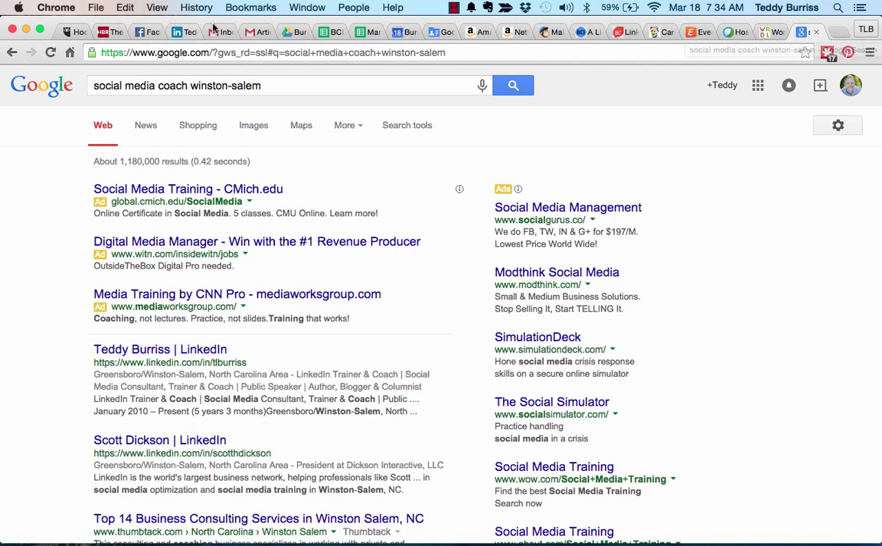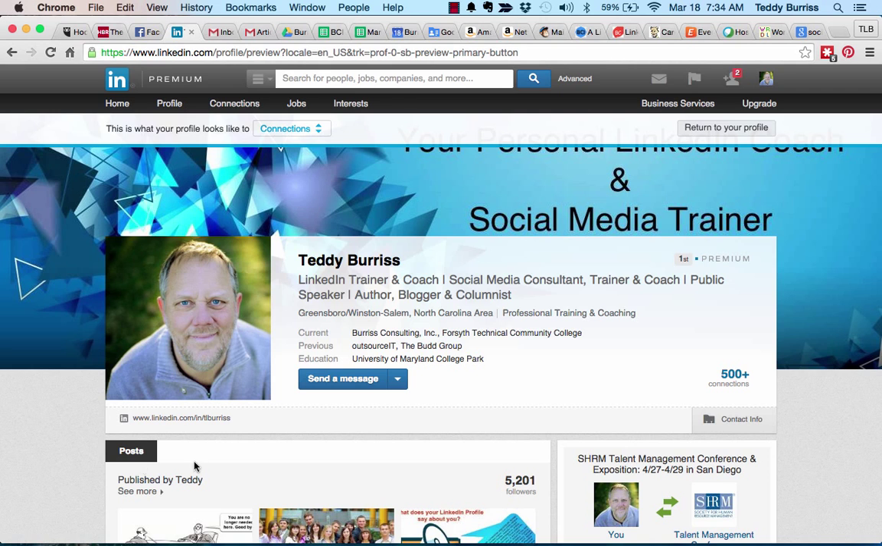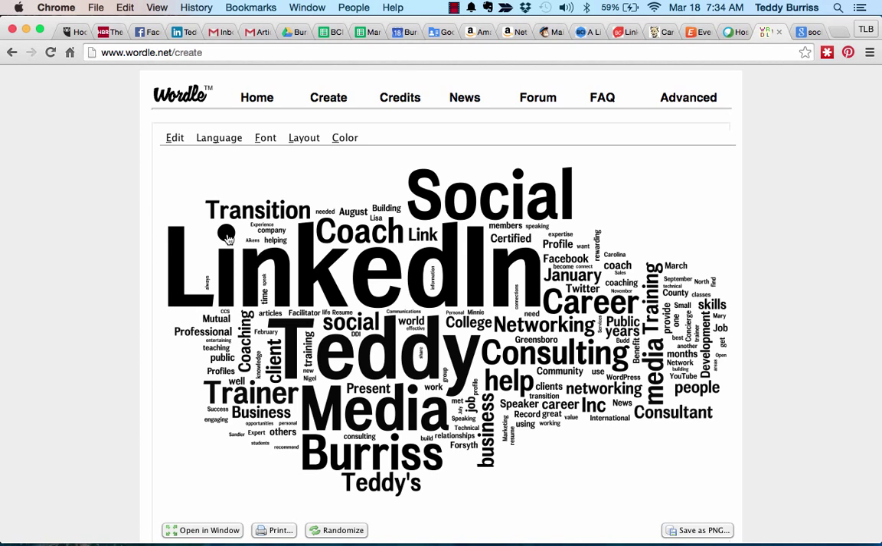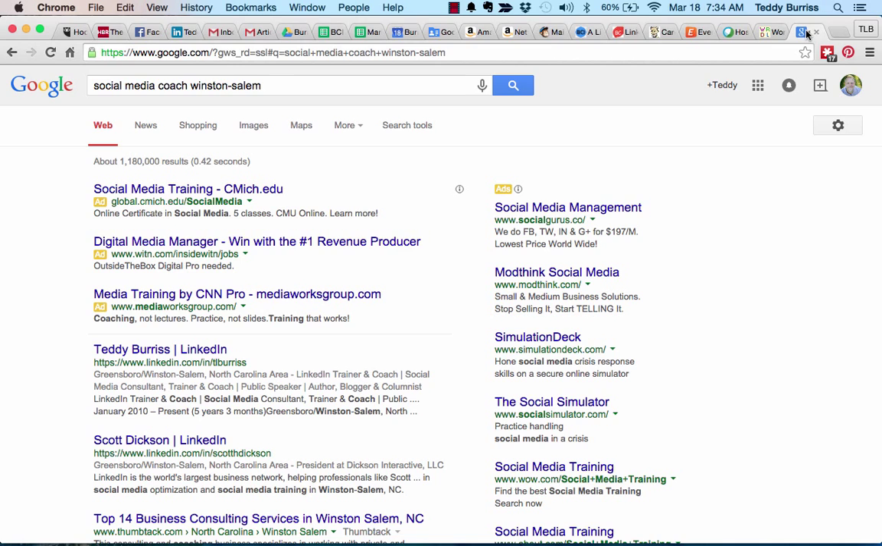In summary, build a LinkedIn profile, make it keyword rich, copy the content from your LinkedIn profile and drop it into Wordle.net and see what words come up first. Secondly, search for your keywords in Google and see if your LinkedIn profile shows up anywhere on the first page or in the first position. I hope this is helpful.